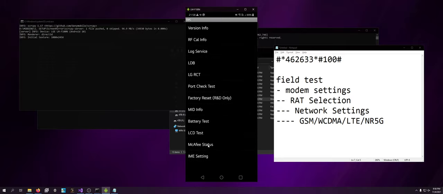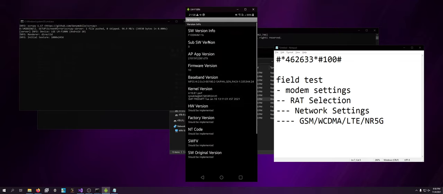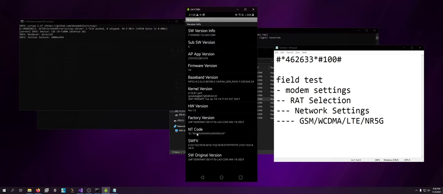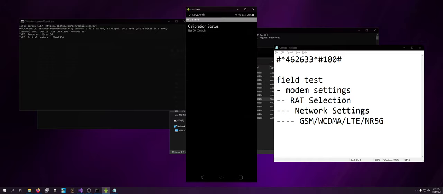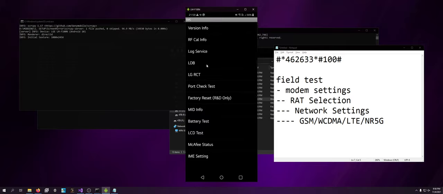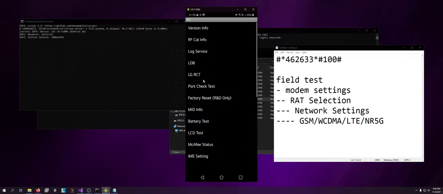So other than that, I'm trying to find somebody who has an LG Wing that is a customer public device, so I can actually mess with some of this stuff, because you can actually change things like NT code. You can change that to whatever it is supposed to be. I just forget where that code is. Oh yeah, you can forever enable USB debugging under LDB. I don't know what LDB is, but I can enable it there.